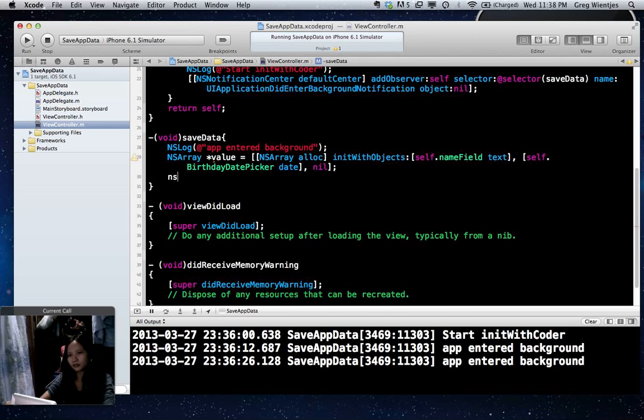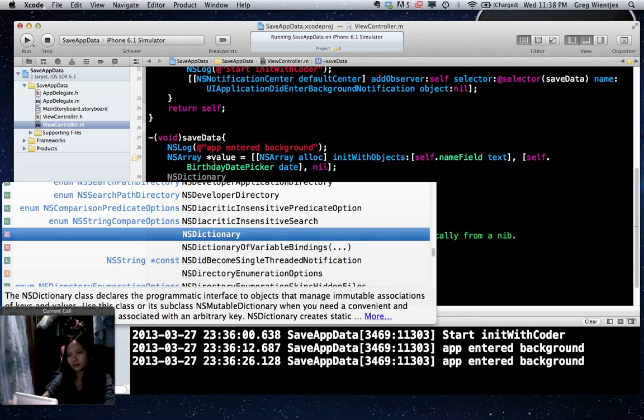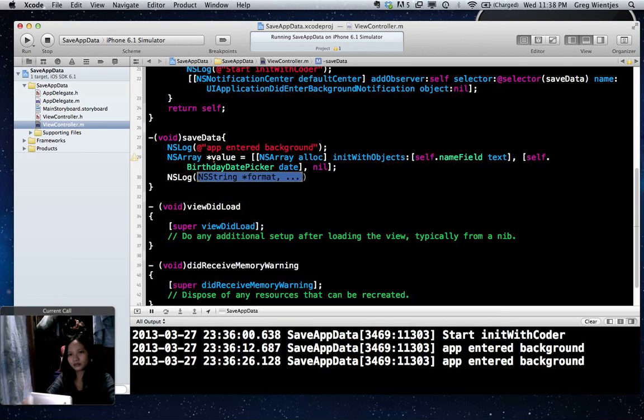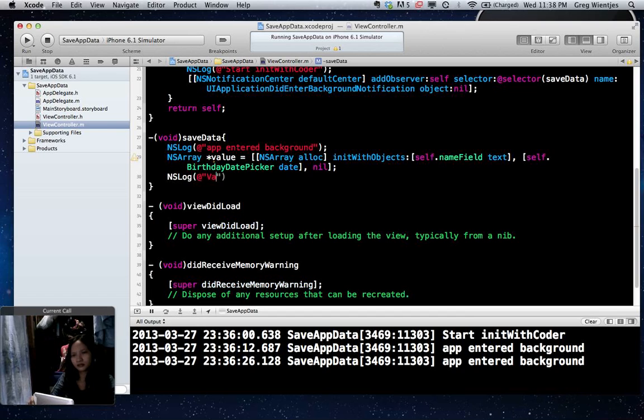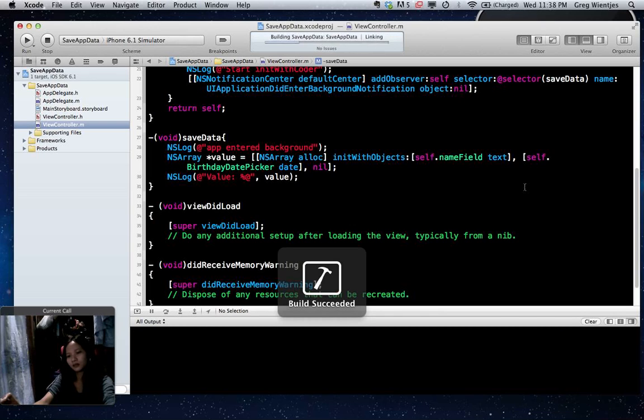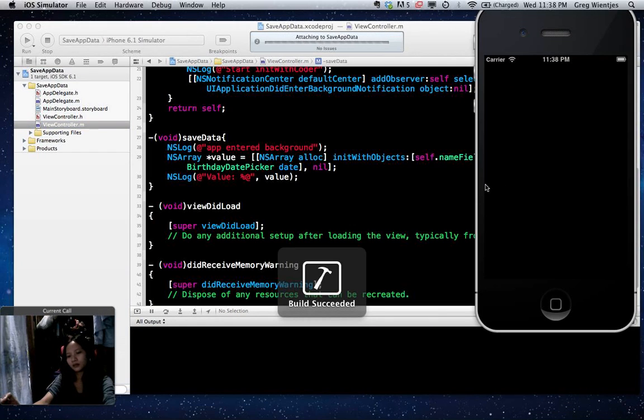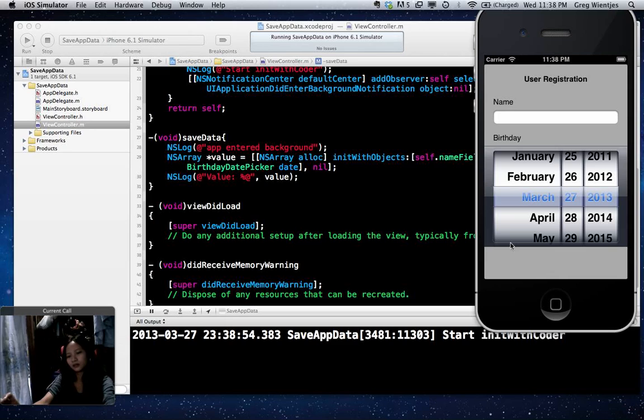And we'll go ahead and do an NSLog to make sure we're looking good here. And we'll just say the value contains, and we can just print that value array here. We can just put value here and print that as a string, because what it does is it calls the description method that all objects have, and allows us to view the contents.